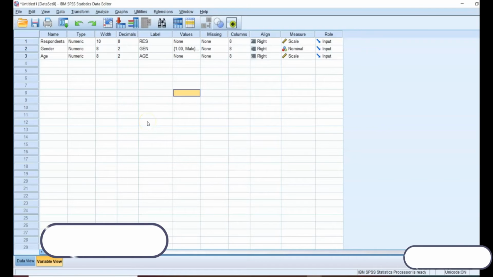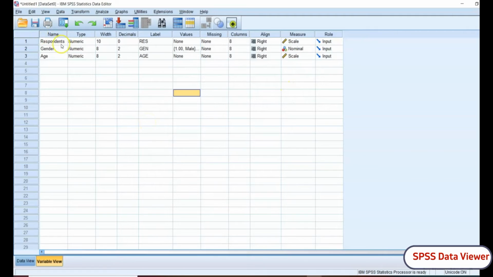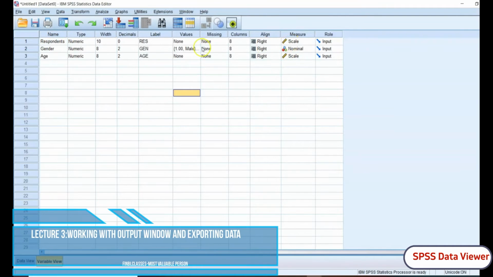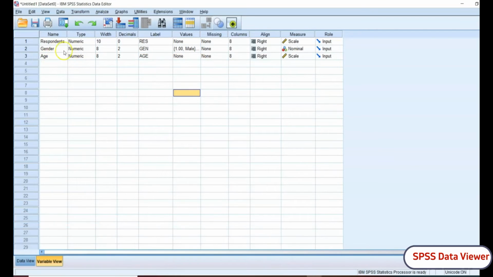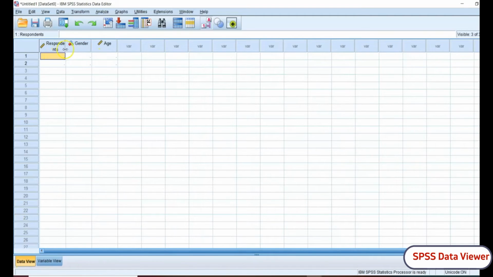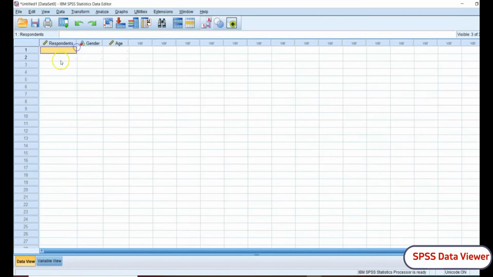Once the variable view has been set, I've just set the respondent as scale, where I'll be typing the four respondents: first respondent, second respondent, third respondent, fourth respondent. We have just set the nominal, categorical data for gender, and age is in values. So come to data view, we can directly enter the values over here.